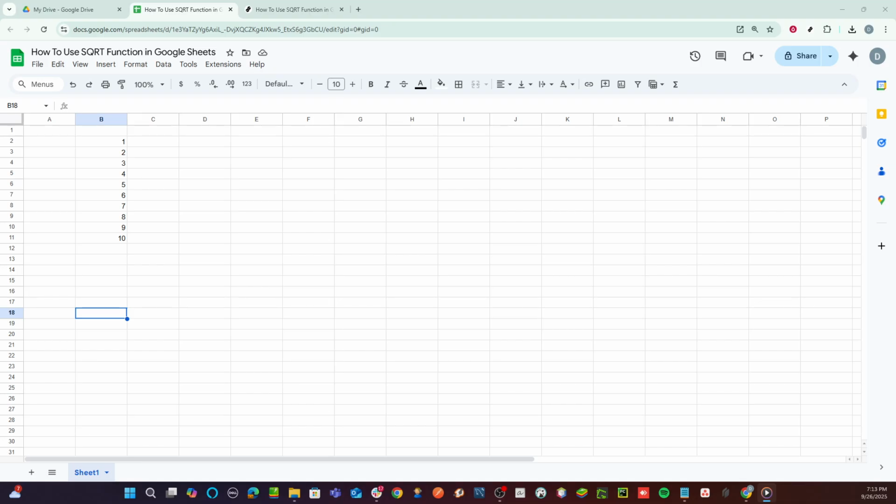Now comes the exciting part, typing in the formula. In cell C2, you'll need to enter the formula as follows: equals SQRT, open parenthesis, B2, close parenthesis. It looks like this: =SQRT(B2).